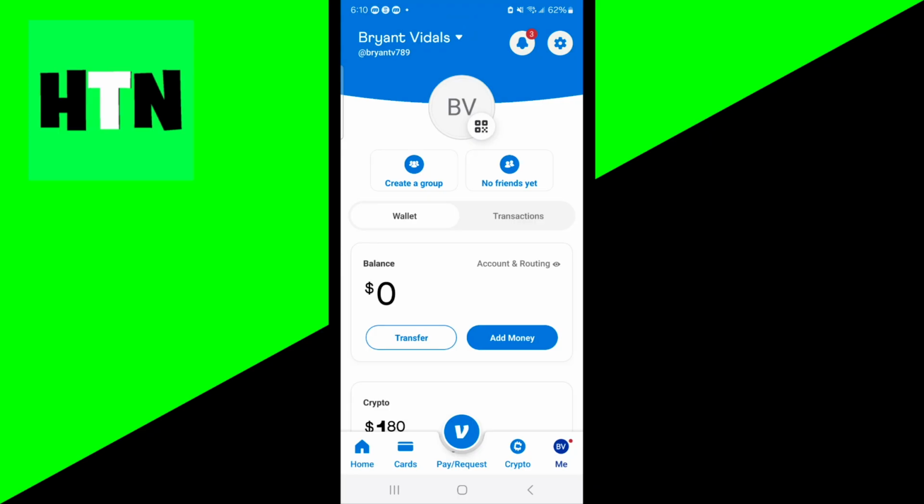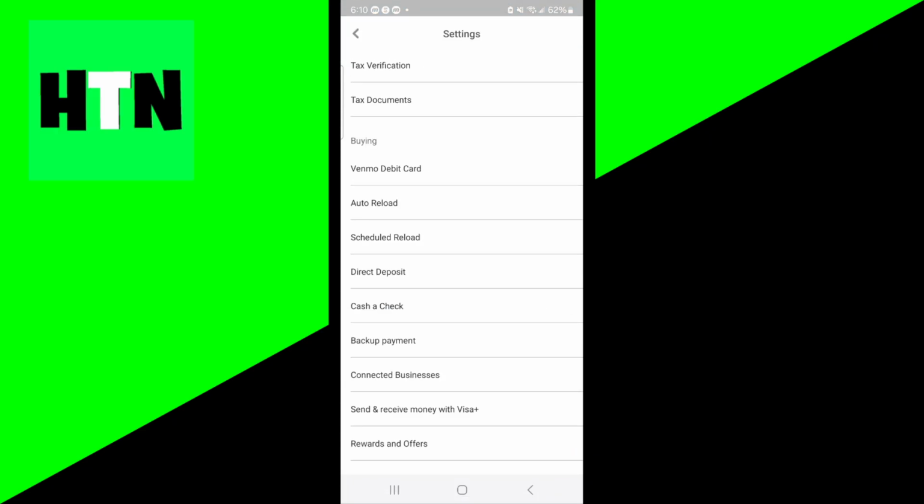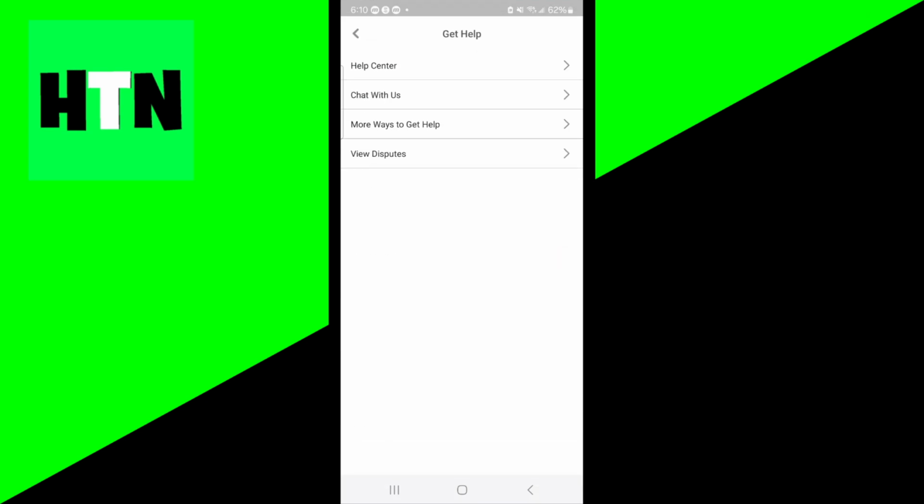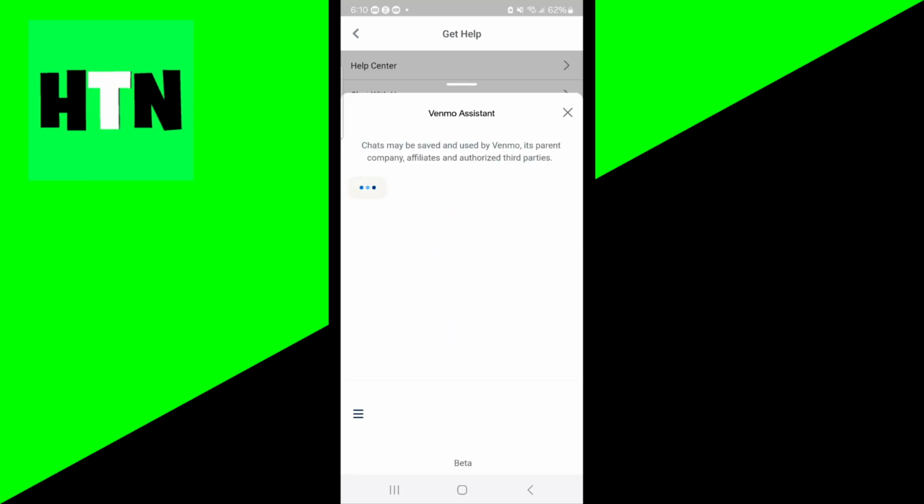But if you're still running into any issues, then what I recommend that you guys do is contact Venmo customer support by going to the top right, pressing on the gear icon, then go ahead and scroll down all the way here until you see this option that does say get help. Then go ahead and press on chat with us like so. And you just want to explain your situation, explain to them that the payment is being declined. And from there, they should be able to walk you through the next steps.